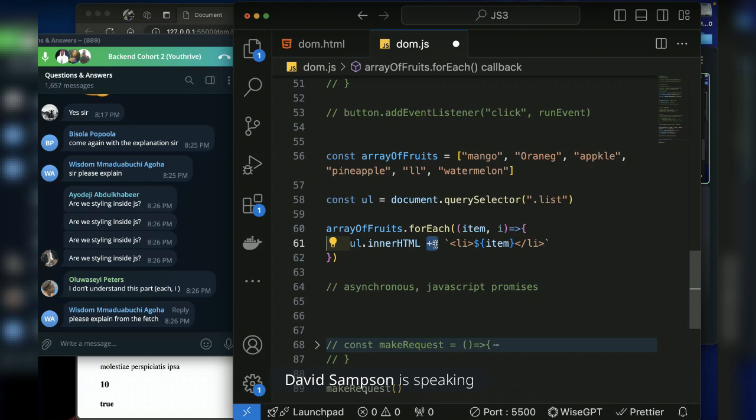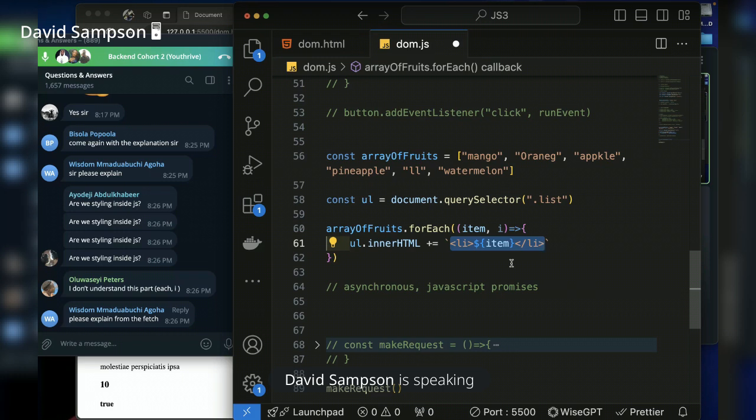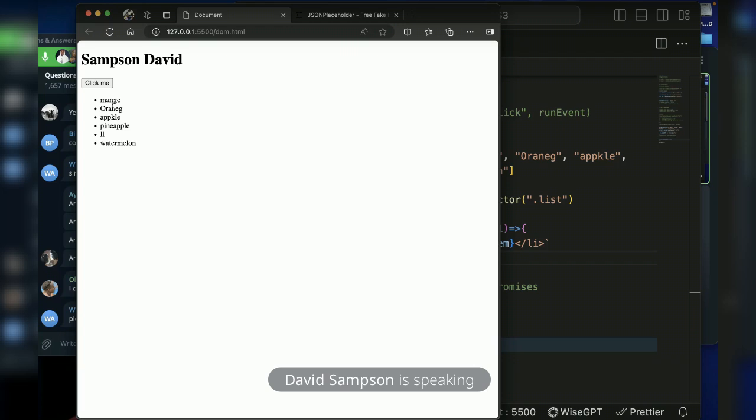Now what are we adding? We are adding an li. Every single time we are adding an li. So for each of them, we create an li and add that item inside the li and insert it into the UL. That is what we are doing. So if I save this and come back here, you see that each one of them is an li, and they are coming from this array.